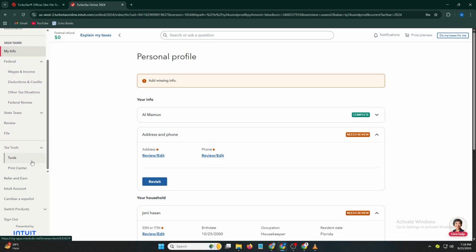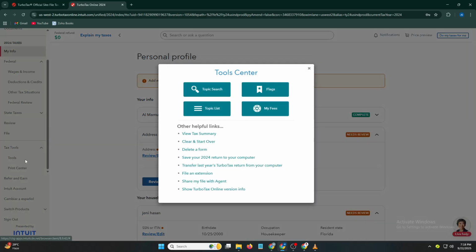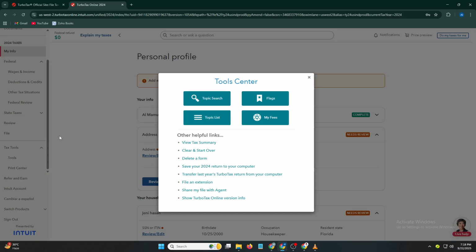Within the expanded menu, select Tools. Here you'll see a list of utilities designed to help manage your taxes. Look for the option that says Clear and Start Over. Click on it, and TurboTax will ask you to confirm your decision.